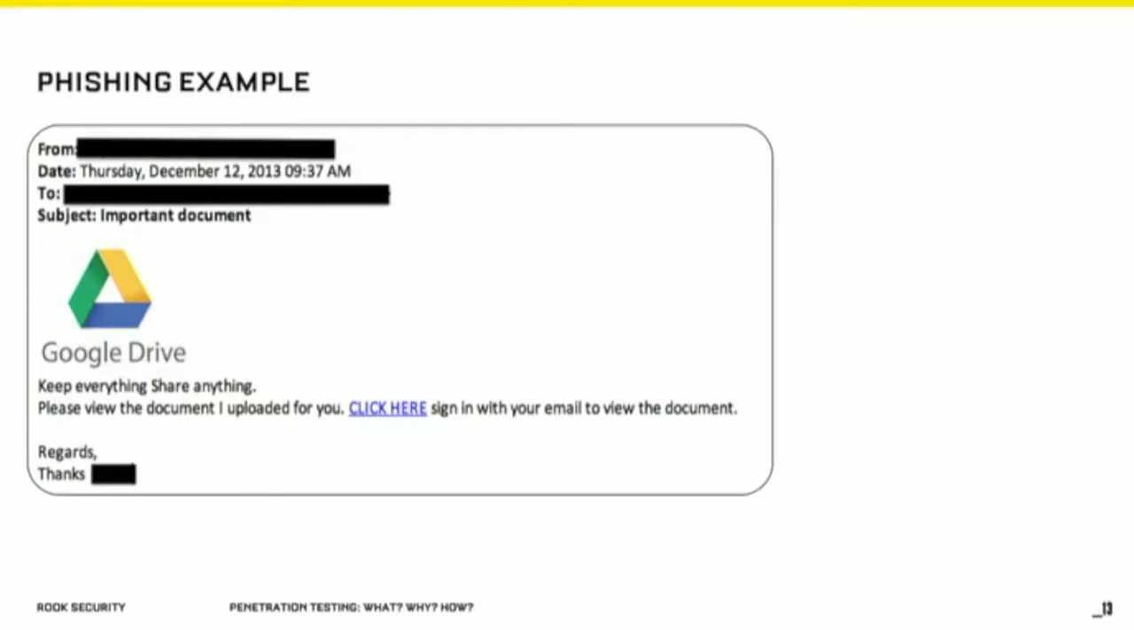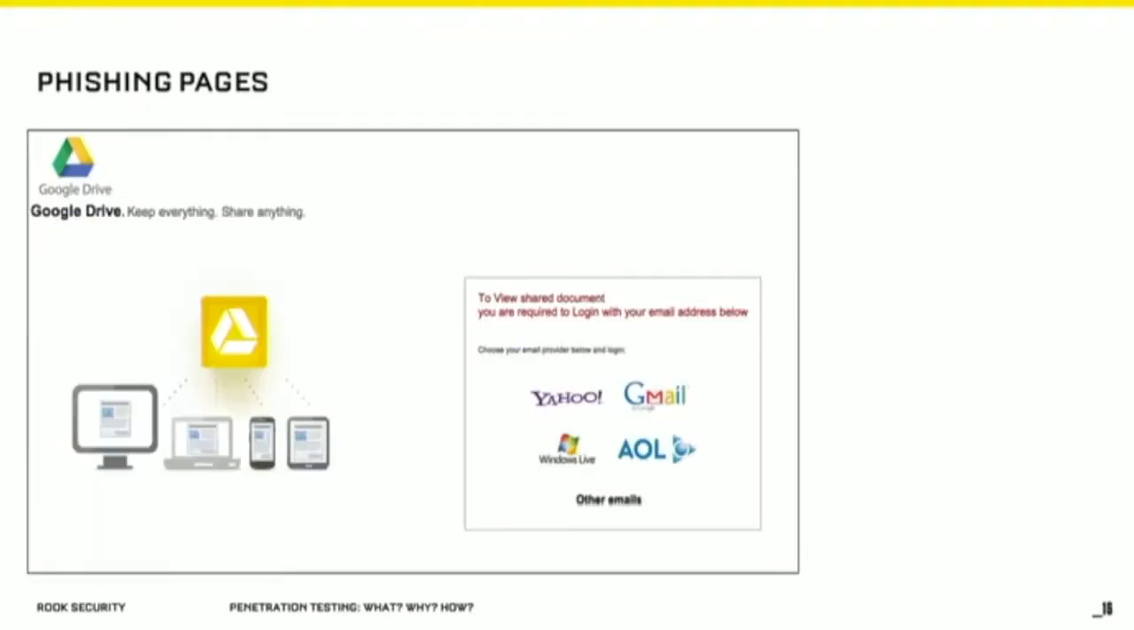Another one for Google Drive. We actually used a Google Drive campaign the same week that a huge news story broke out about a general Google Drive phishing attack. At first we thought it was us. We were really flattered. Turned out it was not, but that's okay too. But then if you click on the link, of course, it brings you to a phishing page that's asking you to log in for credentials.